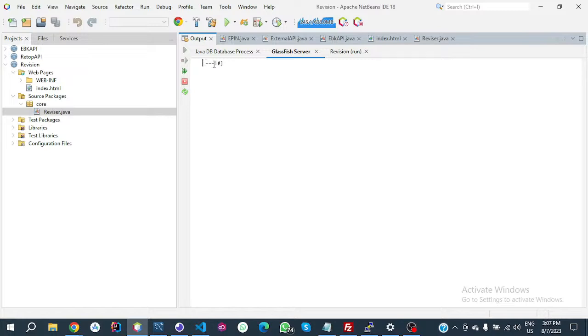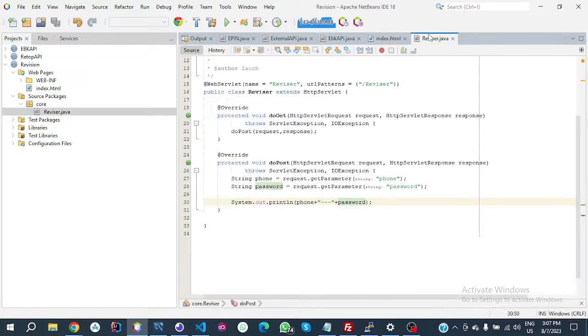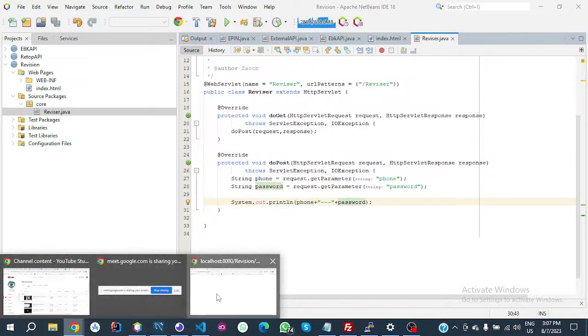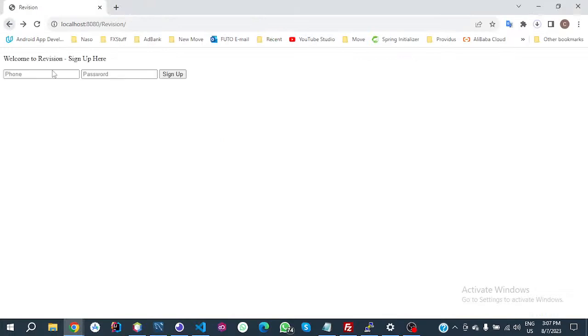If you look here, you're going to notice that it printed an empty space, three dashes, and then another empty string. And why? Because that is what we asked it to do. We said print phone, but because we did not supply any phone, it just printed an empty string, the three dashes, plus an empty password. But let's go back and submit something there and see whether it will print it for us. So let's say yes.